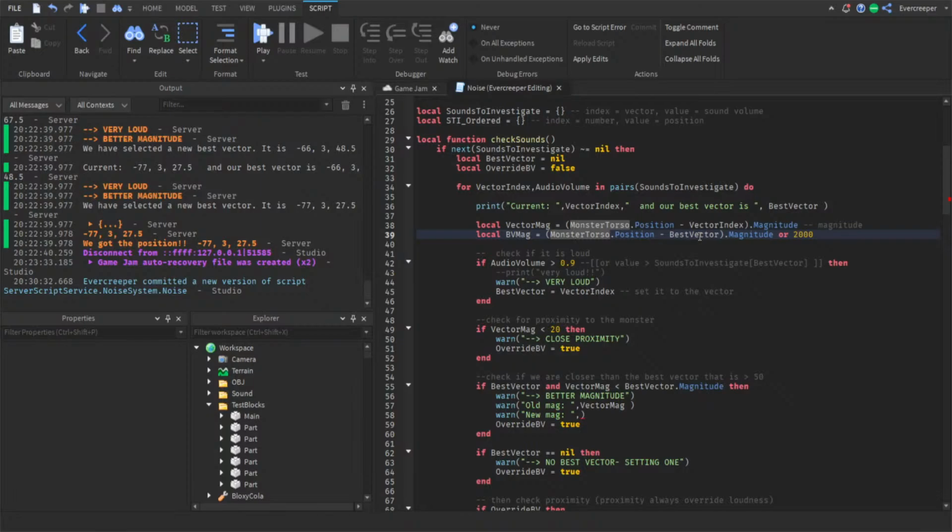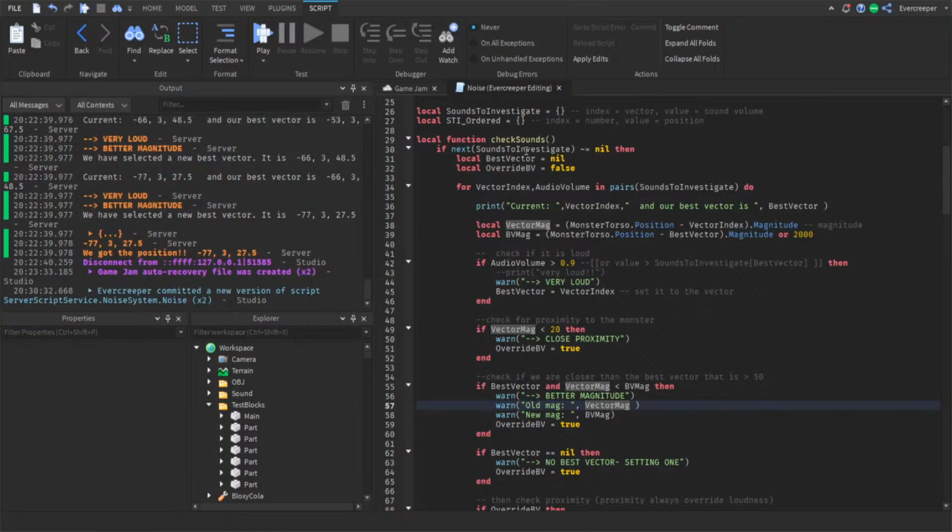I don't know exactly how it works, but I'm pretty sure it's the square of the squares times each other. It's math. I don't care. But the smaller means it's closer, so we want the smaller one. So we want BV mag to either be the exact magnitude or 2000. Because 2000's huge. That's across the map huge. 2000 studs away? Ew. No one wants that. So then here, instead of best vector dot magnitude, we do BV mag. So if the vector is closer than the BV magnitude, boom. I hope you understand any of that. You probably have no idea. Most of you are probably not even in math yet, but that's fine.